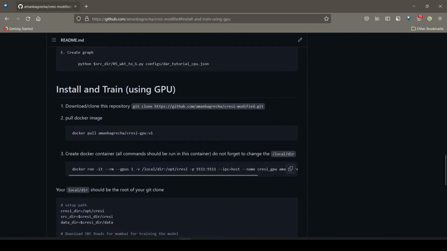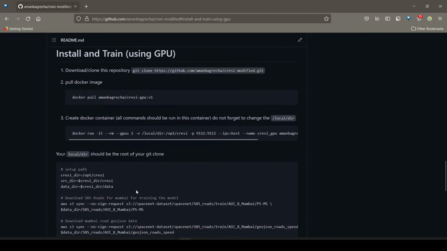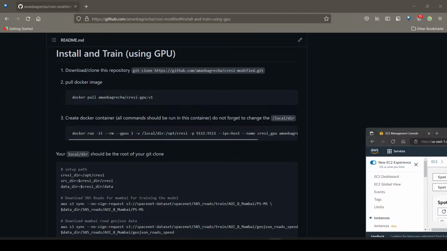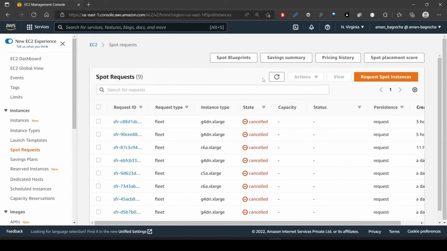To train the model we would require a GPU, and my system does not have a GPU. So what we would do now is take some instances on AWS and train our model there. To begin with, we would launch spot instances. So I've opened EC2 and then gone to spot instances.